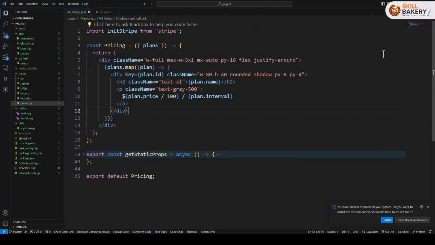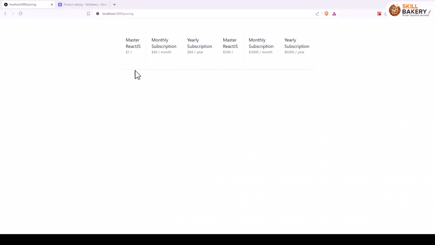Now, if I run this one, you'll notice that we are getting this Master React.js. This was the fixed product, so we are not getting any interval over here. But the monthly subscription, you can see $40 per month and $84 per year. Similarly, the other price that we had, that's $500 and then $3,000 annually subscription with $6,000.